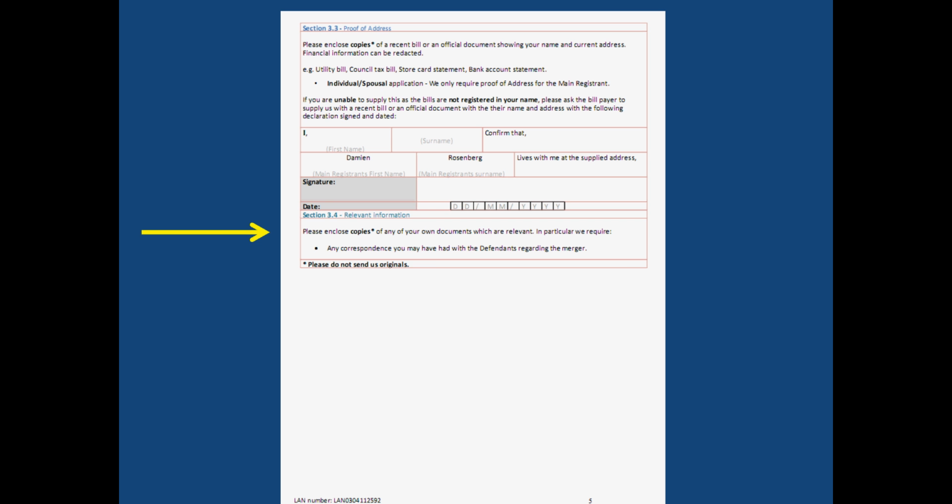We also ask you to provide copies of any of your own documents which are relevant to this case. In particular, we require any correspondence that you may have had with the defendants regarding the merger.